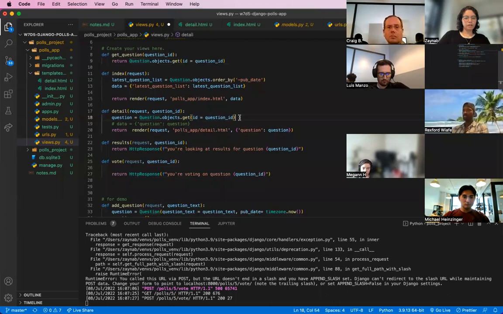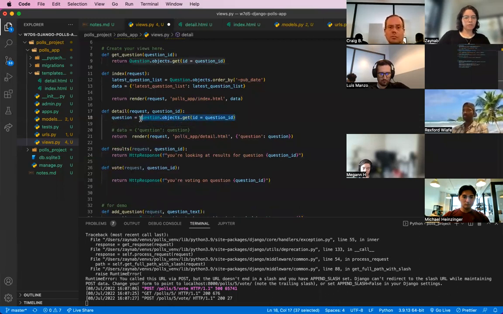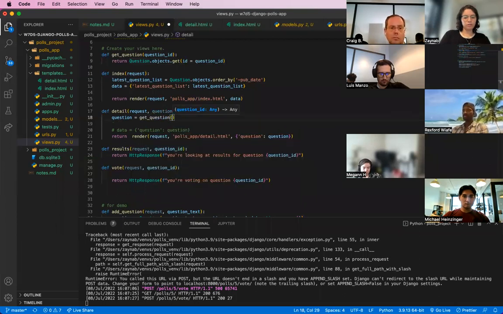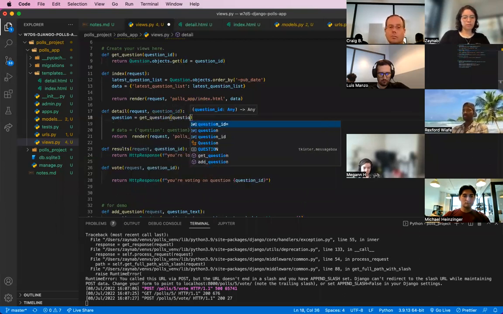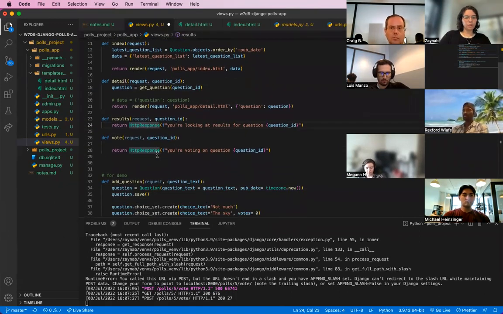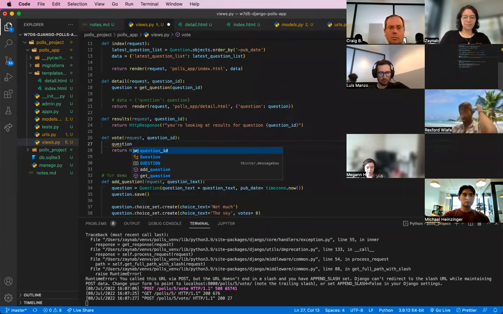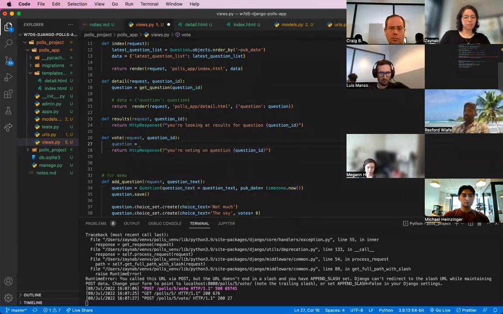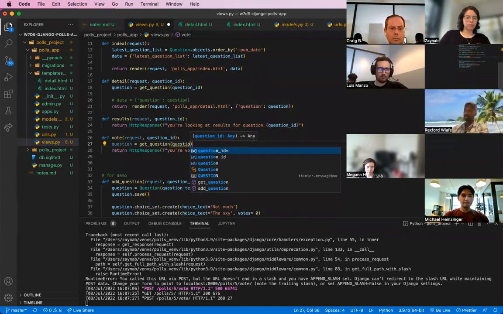So in our detail, we can just say the question ID. And now in the vote method, we can also say question equals get question, question ID.